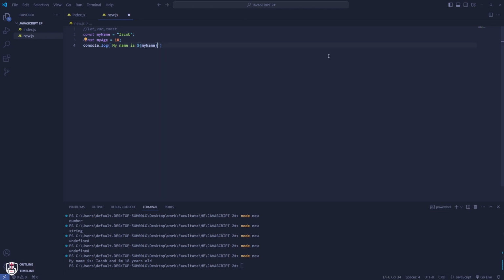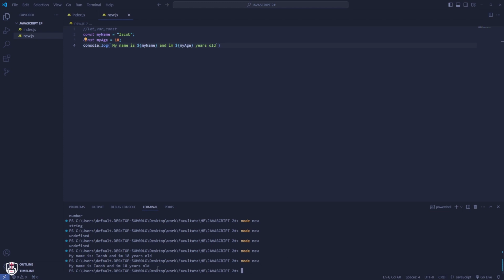And then I will go with "my name is Jakob and I am", and we will do exactly the same for the age, myAge, "years old". Then we press Control S, and we will put here node new, and it will output exactly the same. Well, I didn't put the 2 points right now, but it's the same thing.